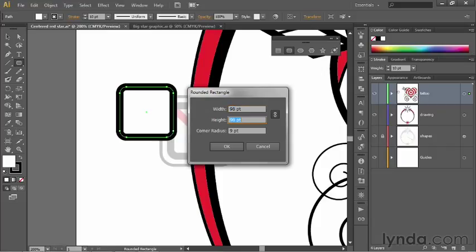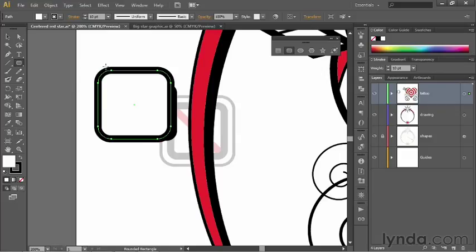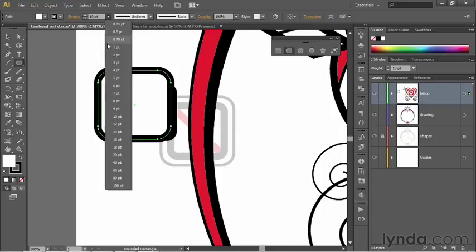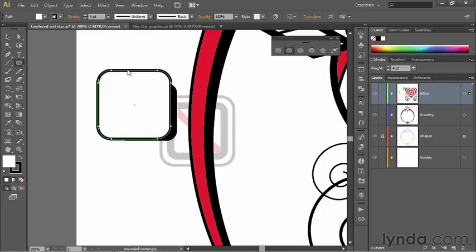That changes the height value as well to 98 points. And then I'm going to raise the corner radius value to 18 points and click OK. And I end up with this shape here. The stroke is too thick, so I'll go up to the line weight value up here in the control panel, and I'll switch it from 10 point to 4 point like so. All right, that shouldn't be in front, however, so I'm going to go ahead and send the shape to back.